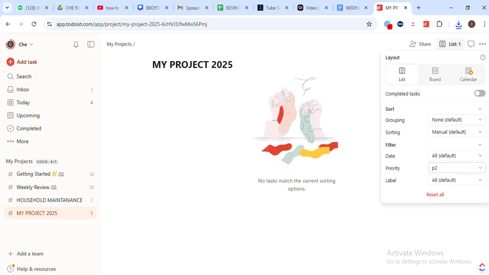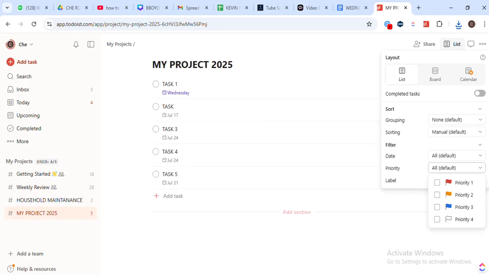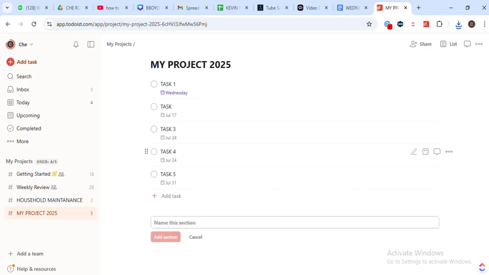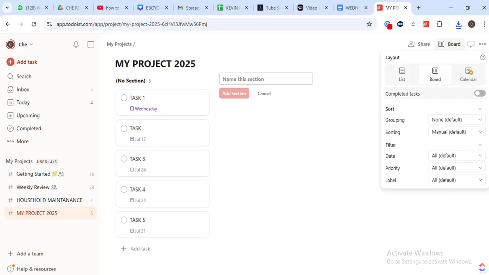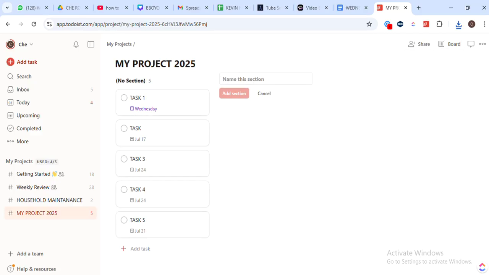Now, we've reached the exciting part, setting up your project dashboard using the filters we've created. Go back to your project, click on View, and select Board. Here, you can create different columns for different filters, giving you a visual representation of your tasks. You can drag and drop tasks to different columns based on their progress.